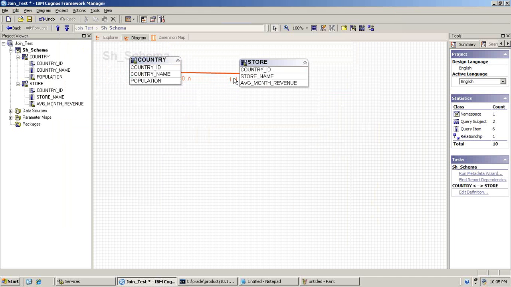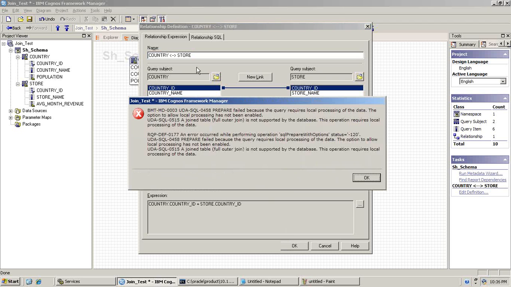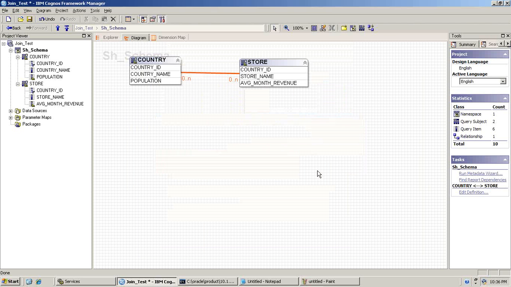And some databases do not support full outer join. So you see I change the cardinality to 0 to n and 0 to n. And when I process, I get this message stating that the underlying database does not support a full outer join, which is being constructed dynamically. So this is how you can specify join criteria in Cognos, as there is no explicit way through which you define join. So that's it from my end.